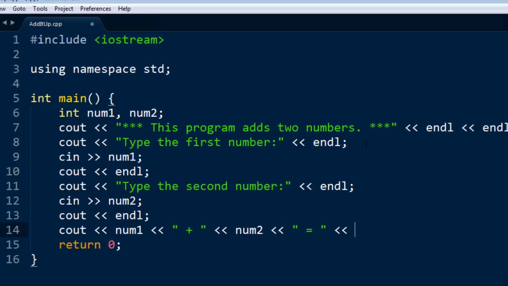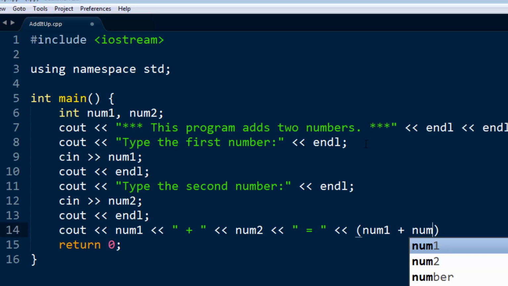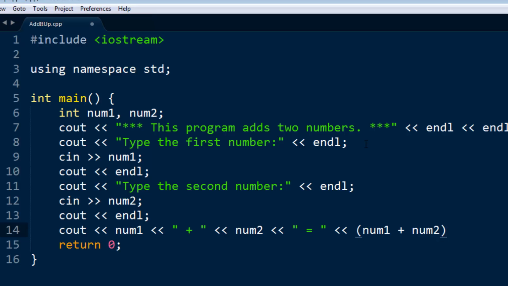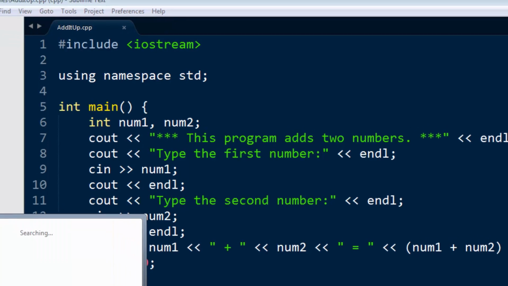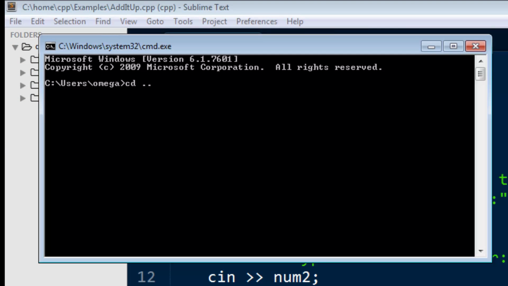Now, this is different, this last part. Notice there's no quotes here. num1 plus num2. I just put it inside of parens to make it convenient to read and very clear what we're doing. Okay. Now I'm going to go ahead and save this, and let's pull command line up and navigate to the location.